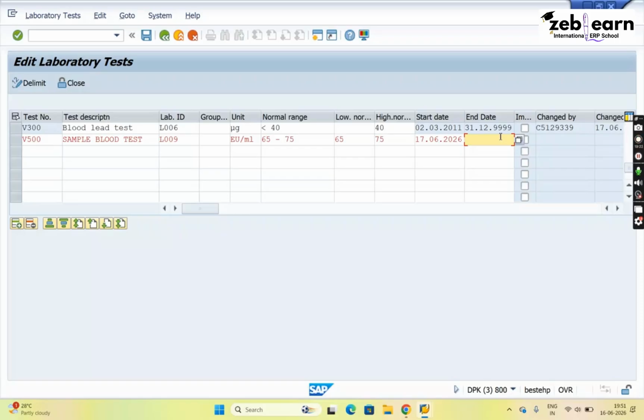It's a permanent test. If you are only going to do this test once in a month, or maybe just for 1 month, you can put here 17/7/2026 as the end date. But that is not the case. We are going to have this test as a permanent test. So therefore put 31/12/9999. Okay, and save your lab test.